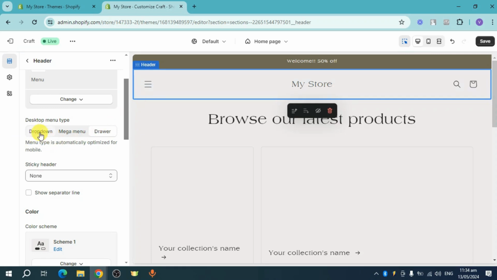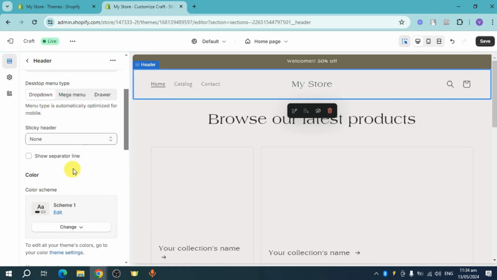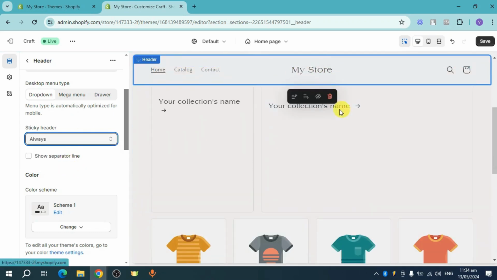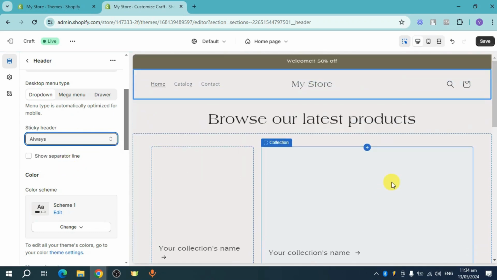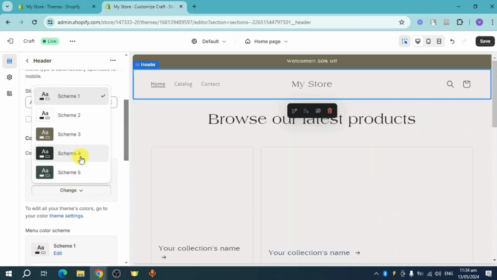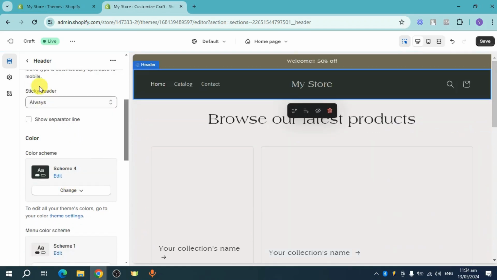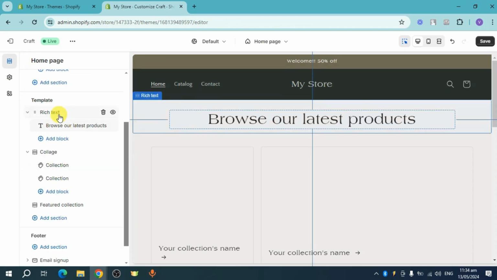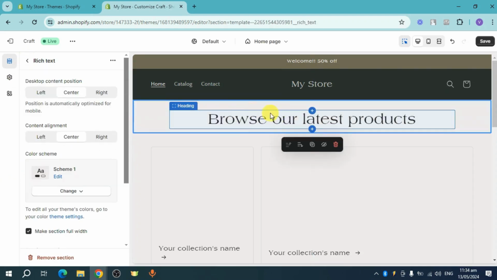For me, I'll just choose in here the drop down, and I will make this a sticky header. That means whenever I scroll down, the menu or the header will still show itself to me. You can also change things through its color scheme, just like this one. So let's head back, and you can see in here the templates. For example, you can have this rich text right here, which is this one.